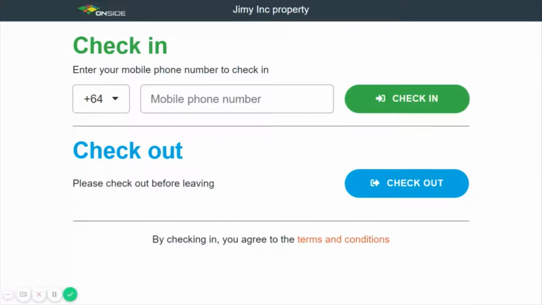So if you haven't already seen or checked into an Onside Kiosk before, it's a website address that's unique to a particular property, and it's usually put on a tablet. Sometimes you can see it being used on computers and cell phones, but the tablet is the most common form that you'll see it in. Essentially what it's going to let you do is check in with just your cell phone number.